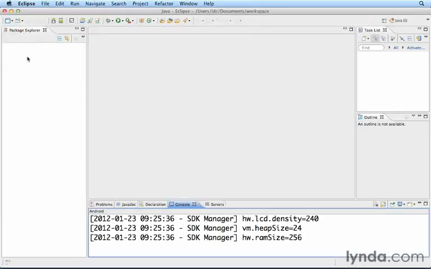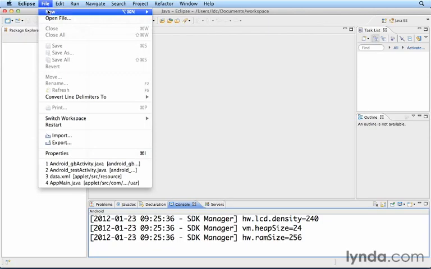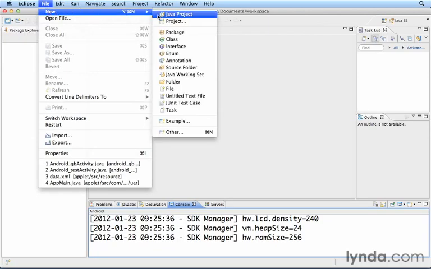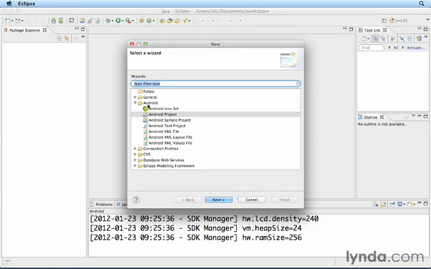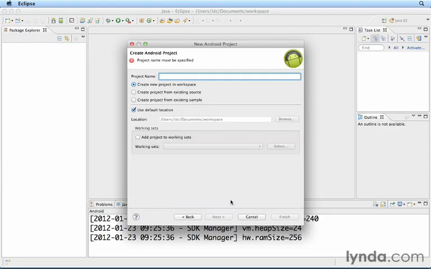And then it's time to create a new Android project. So go to File, New. I'm going to go to Other. I'm going to expand the Android folder and then choose Android Project. I'll click Next, and I'll just call this Android_test1.